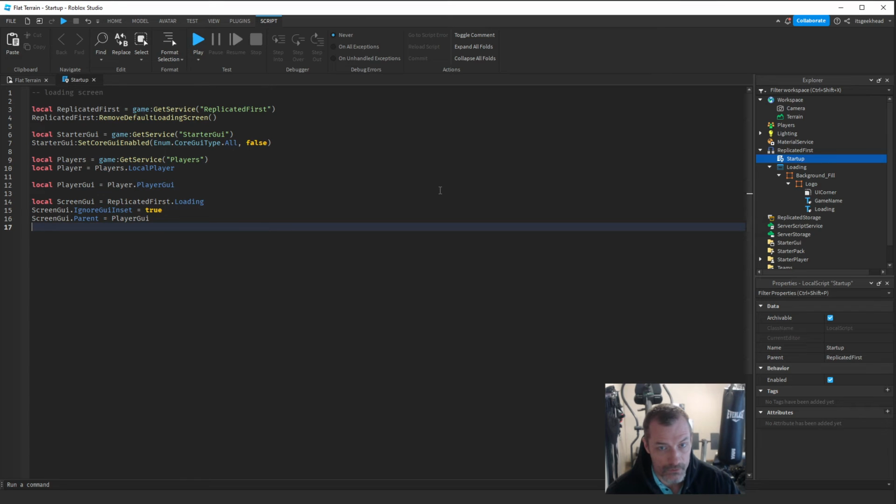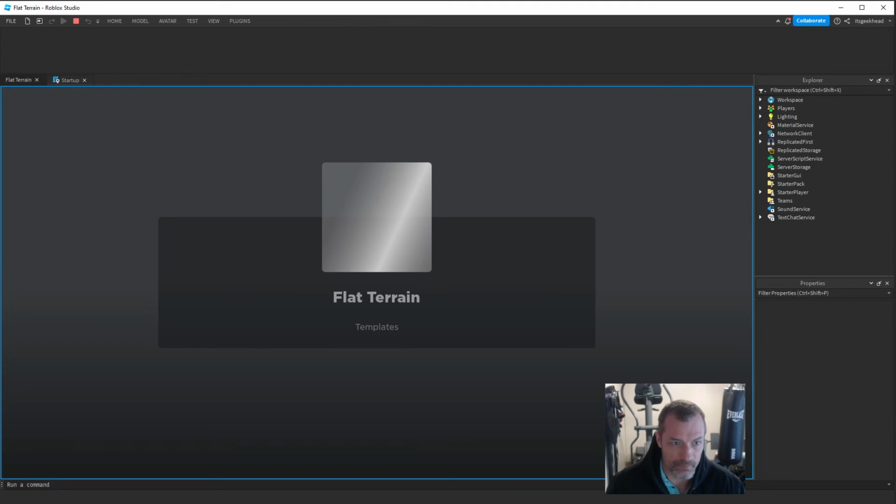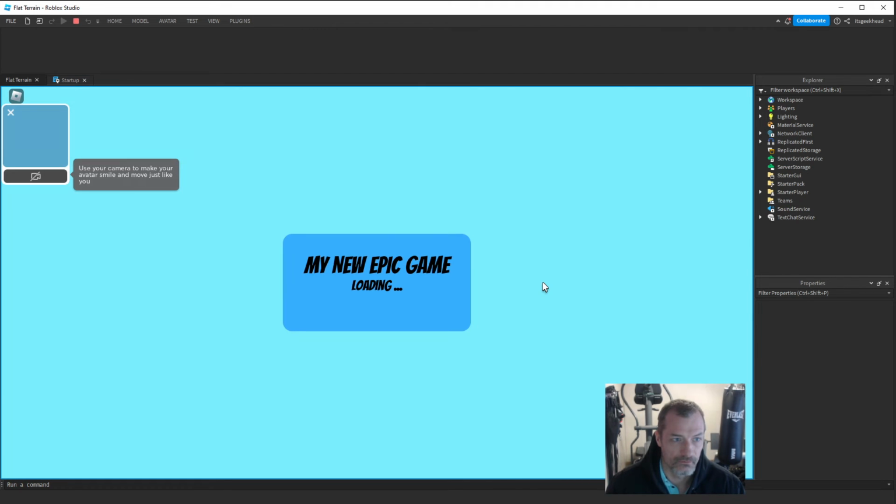So now I basically just loaded the starter GUI that we made, that loading GUI, hid all the chat boxes and stuff, grabbed the player GUI, and then set this starter screen GUI on the player GUI. So now if you were to load the game right now, we should see that blue screen, and also it won't disappear, right? Because it's just going to be the only thing that they see.